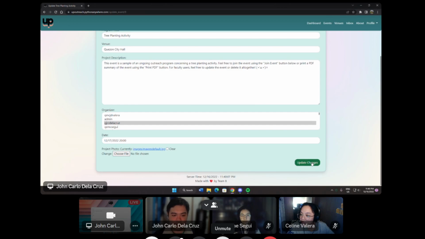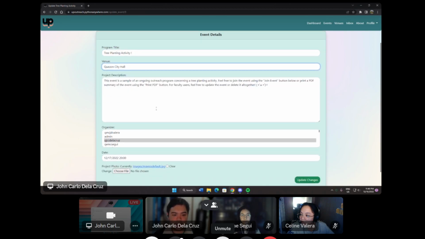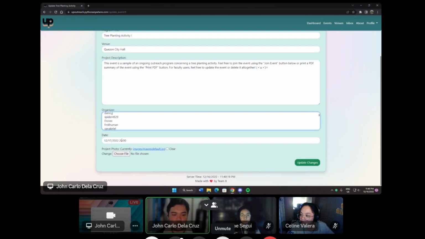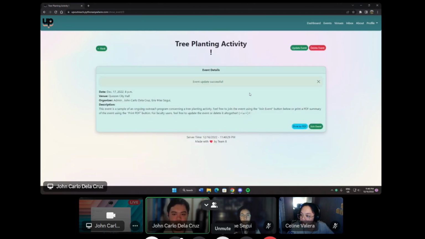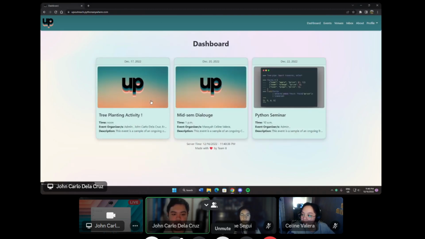So let's try updating this event and change the date to tomorrow, 17. Yeah, so while we're here, we are also able to change the title, the venue, the description, the organizers, so you can choose more than one, the date, and the photo that will be displayed at the start. So we can clear that for this instance and update. There we go. So when we go back to our dashboard, you can see we have deleted the picture and it goes back to its placeholder.